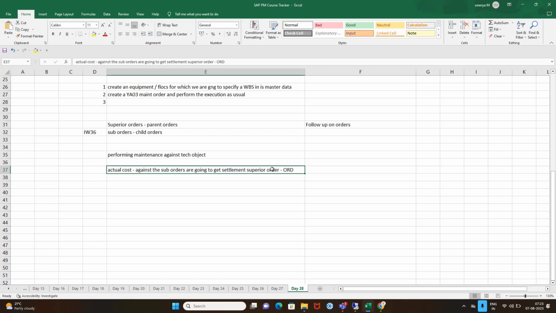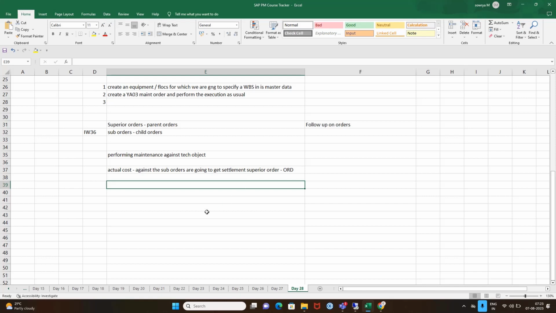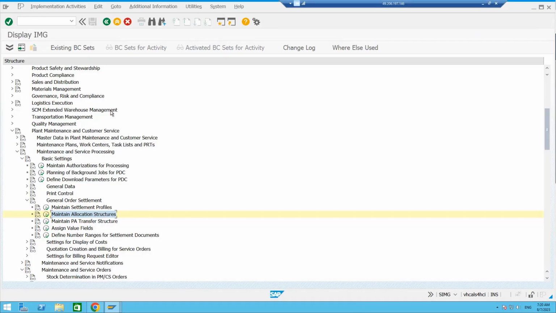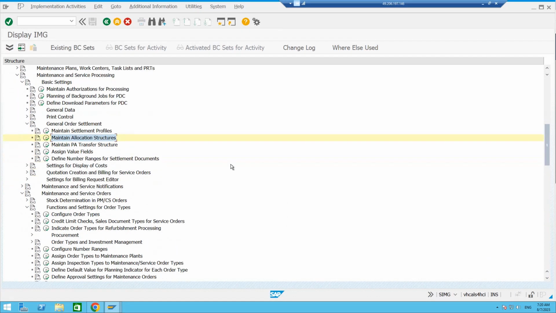In follow up on orders, it's just a follow up. However, the cost is going to get settled to its respective cost object, that is your cost center or WBS for that matter. But here it's going to be your superior order. So how does the system identify that it's a suborder and its cost needs to go to its respective superior order? There is a small configuration through which we can do that.